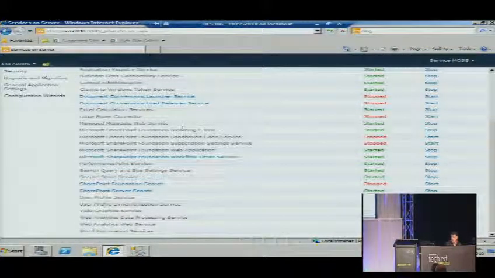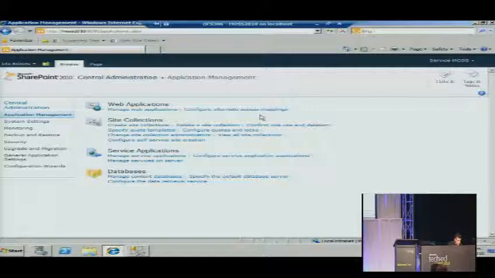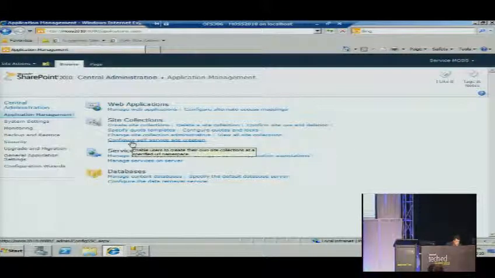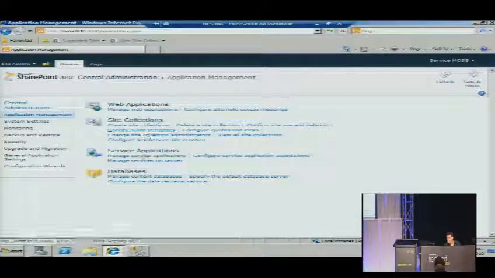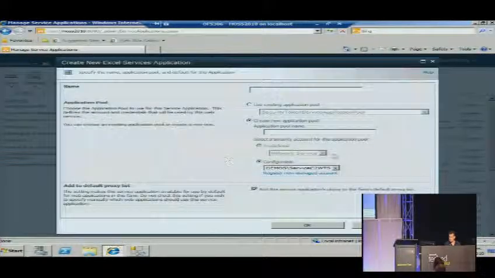And we're going to go to application management again. System settings, manage service applications. There it is, right. And we're going to create ourselves a new Excel Services application. Okay, and we're going to call it something amazing like Excel Services. And it is going to use our service account here, CTWS, okay?